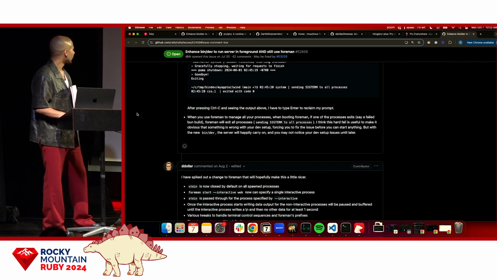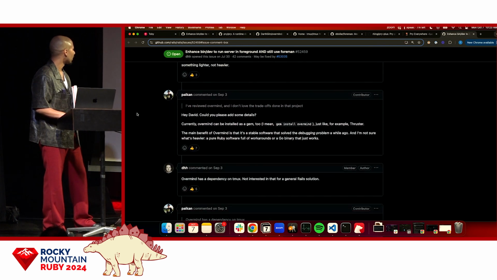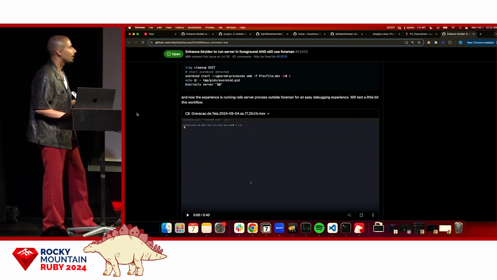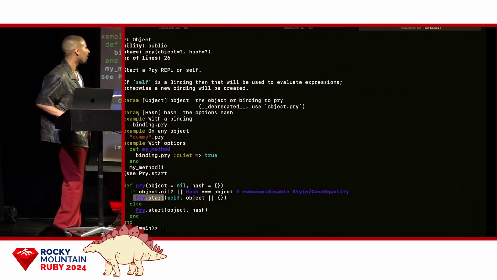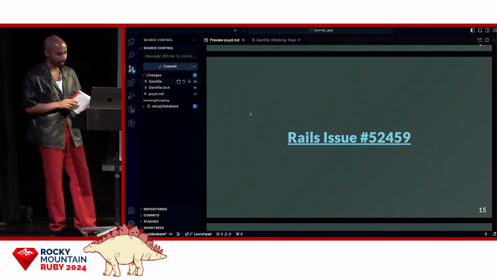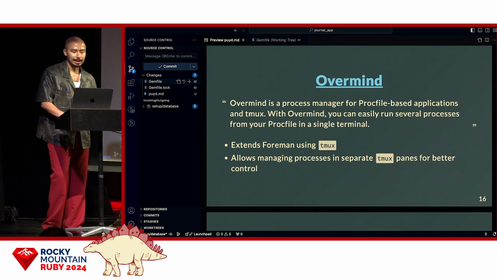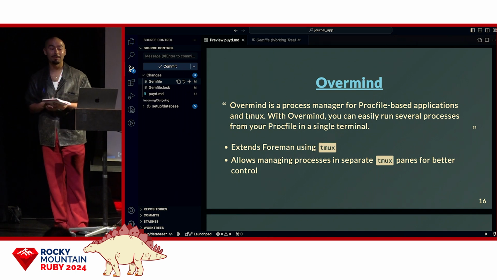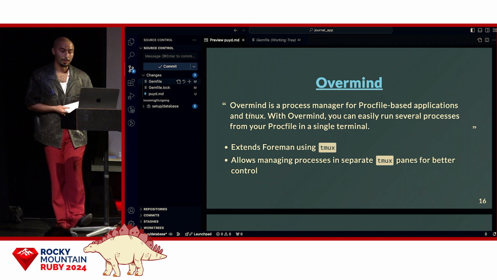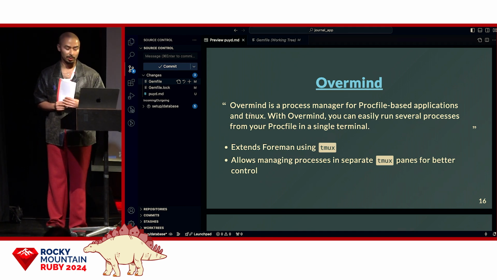someone asks, well, why do we have to use Foreman? What about Overmind? It's somewhere in this long conversation thread, but I can talk to you a little bit about Overmind because it ties into what we were talking about with the process management tools. Overmind is a process manager for Procfile-based applications and utilizes tmux. With Overmind, you can easily run several processes from your Procfile in a single terminal.